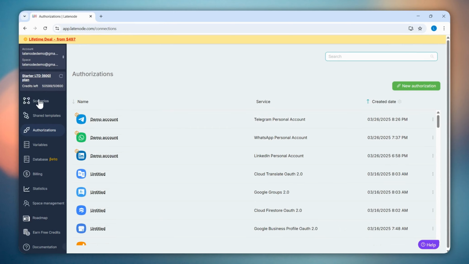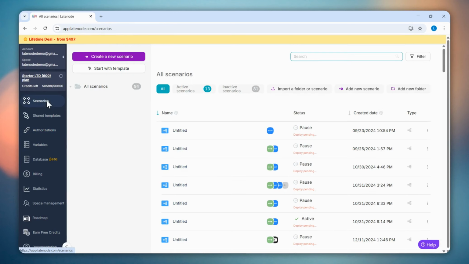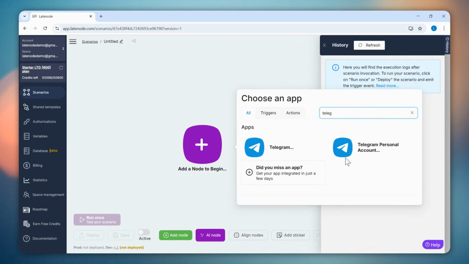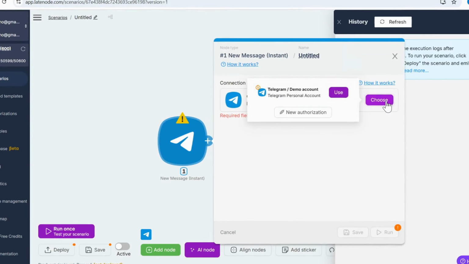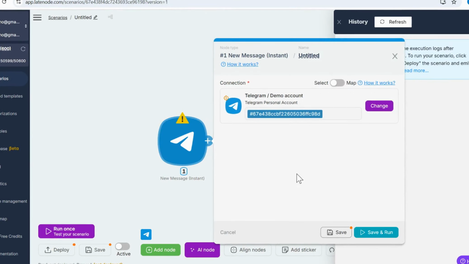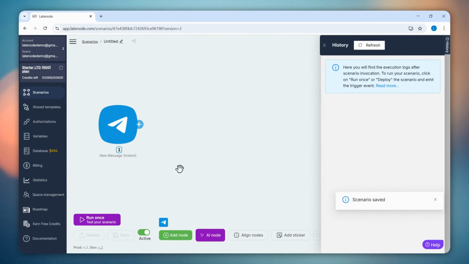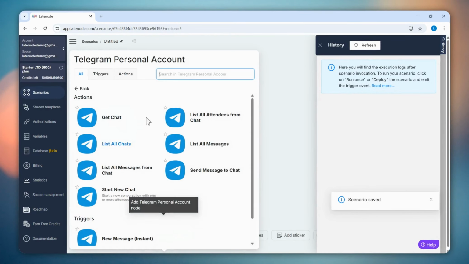We'll navigate to the scenario section and press the button to create a new scenario. We'll then add a new node from the Telegram personal account. We'll begin with a trigger. We'll add the connection we want to use. We are now saving and deploying this. It needs to be activated. I'm expecting to receive some messages shortly.